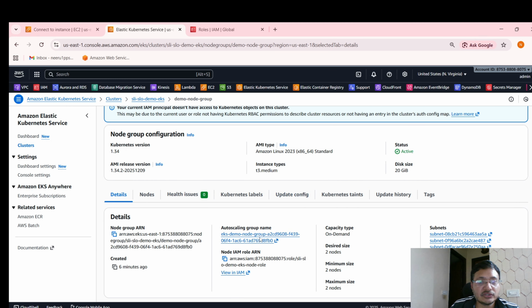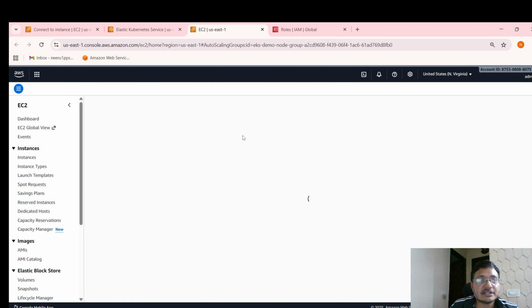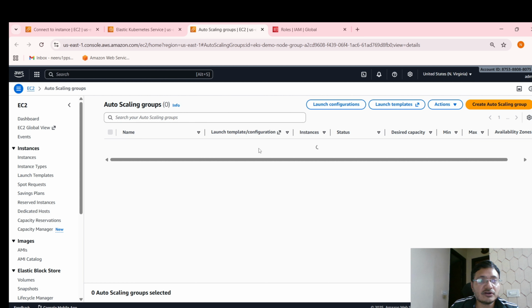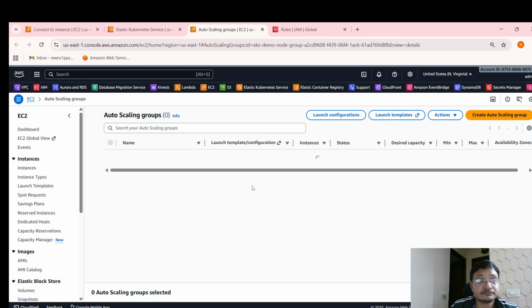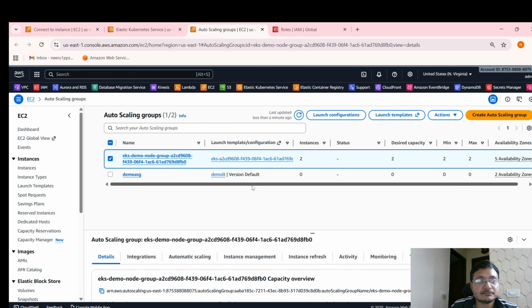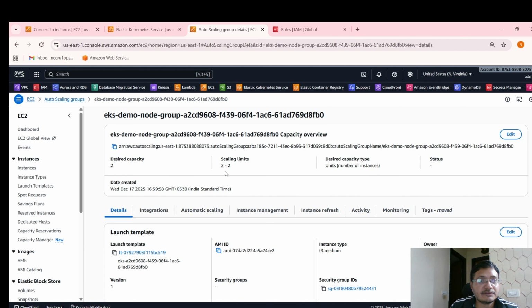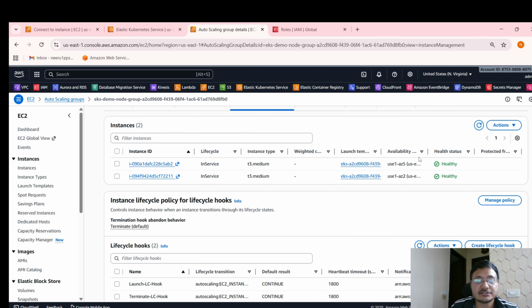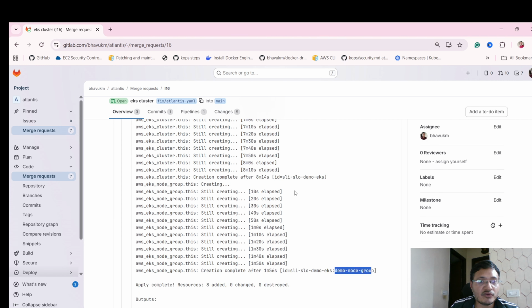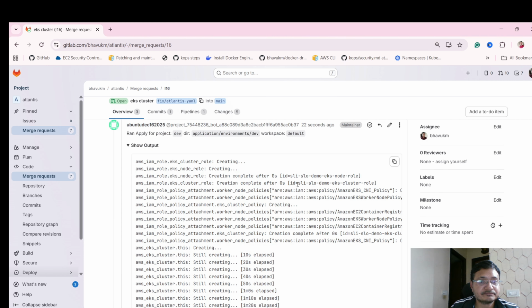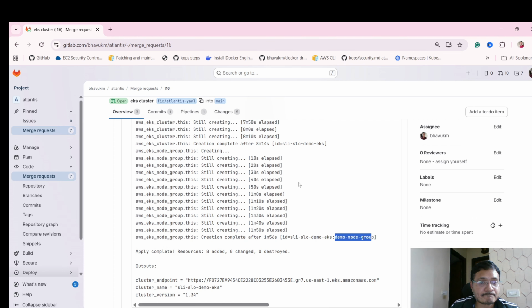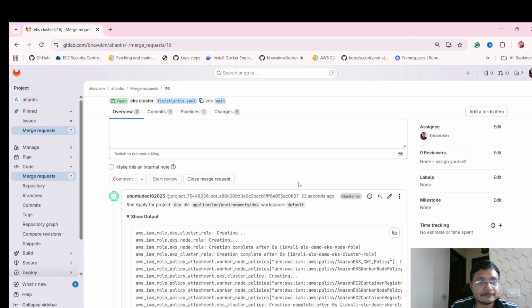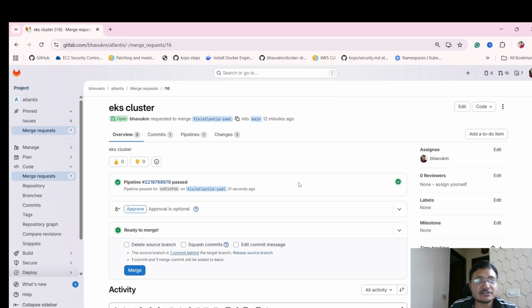So this is the auto scaling group that was created as part of this node group configuration. You click on it, you can check the instances, which will be the worker nodes in the node group. And here you can see the desired capacity was 2. And if you go to instance management, you can see 2 worker nodes. So everything is looking good. Whatever we wanted to create, we were able to create. Okay, so everything is looking absolutely fine.